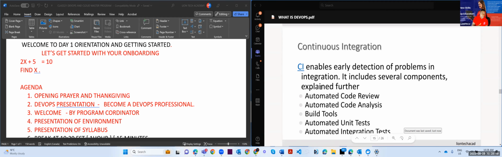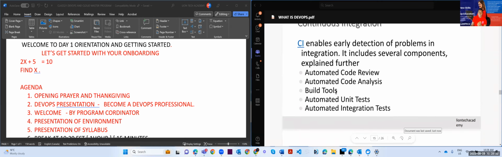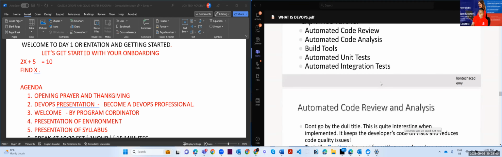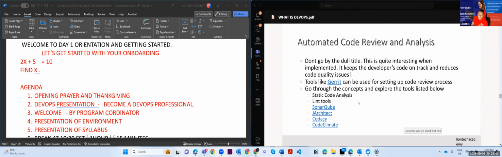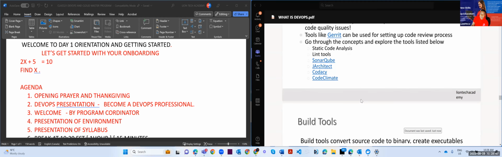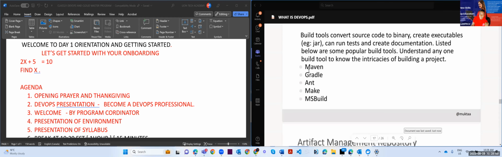Of course, automation again. It enables early detection of problems in integration. It includes several components: automated code reviews, automated code analysis, build tools, automated unit tests, and automated integration tests. You see the tools here that we're going to study. SonarQube is going to be studied there. And of course, build tools: we have Maven, we have Gradle, we have Ant, we have Make, we have MS Build.